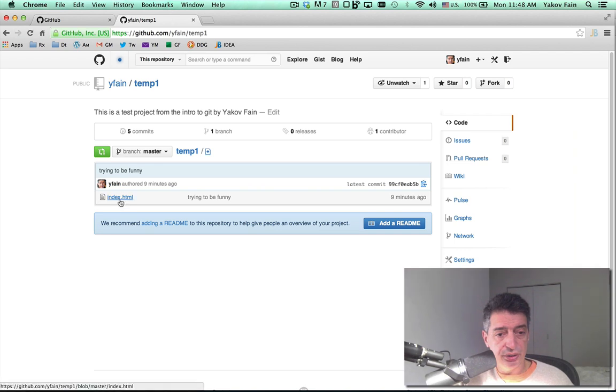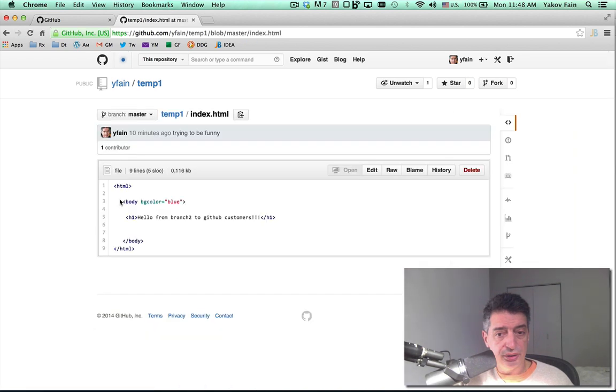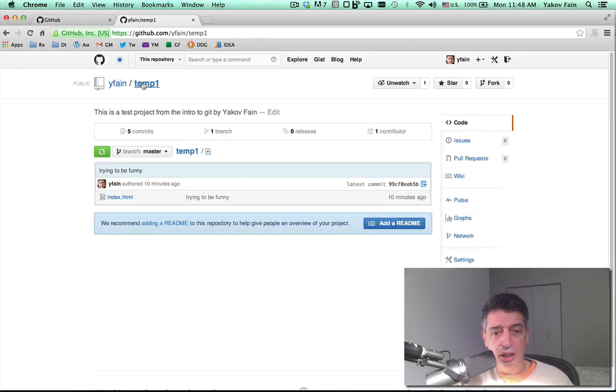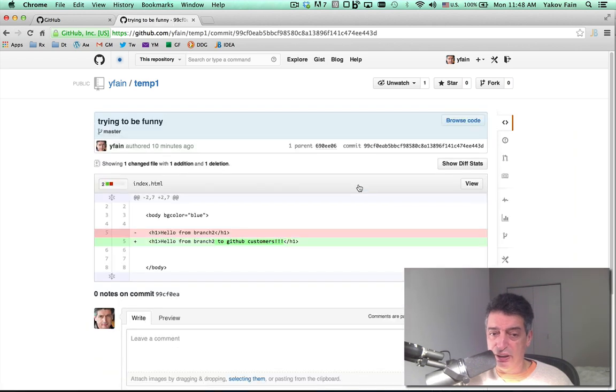The changes. No, I'm not going to go through the changes. What I will do though, this is the latest commit, by the way. Latest commit that was done, if you click on it, it'll show you what happened. See, it was originally hello from branch 2, and then I changed hello from branch 2 to Git customers, right? It still tells you all the changes.